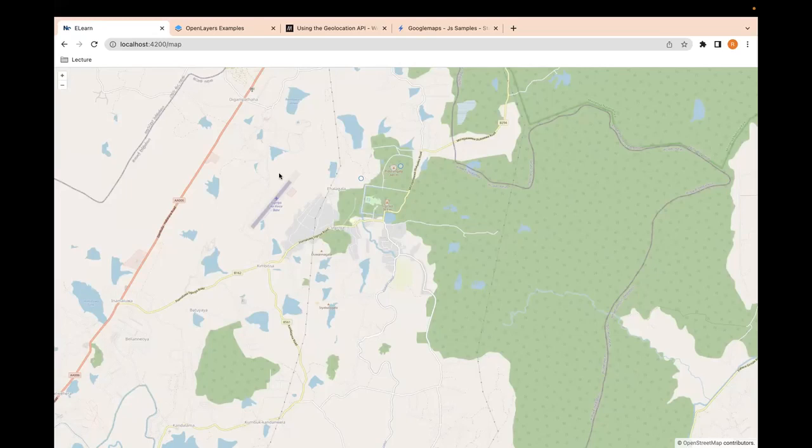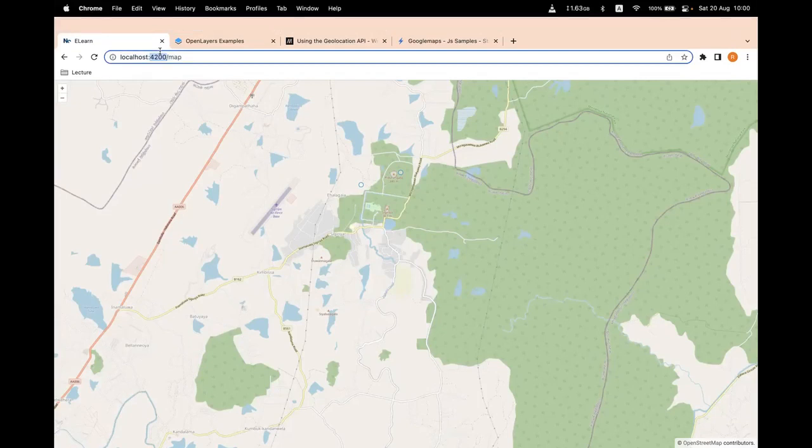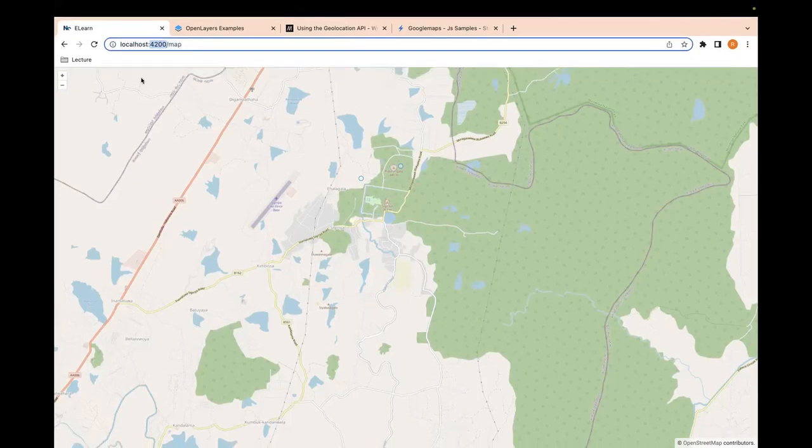So you guys having any problems accessing these kinds of things on your mobile? Do you know how I can access my local machine, the 4200, from my mobile? Do you know how to do that? How are you going to serve this application on your mobile? Any ideas on that?